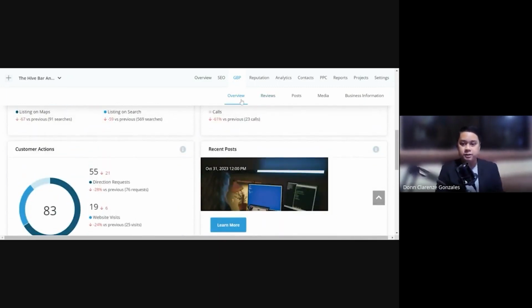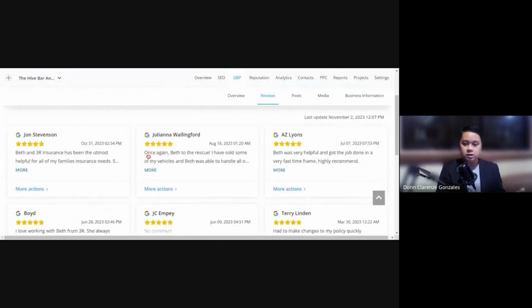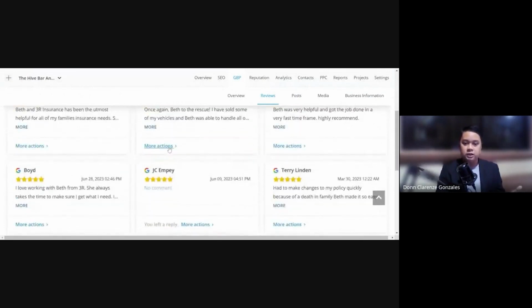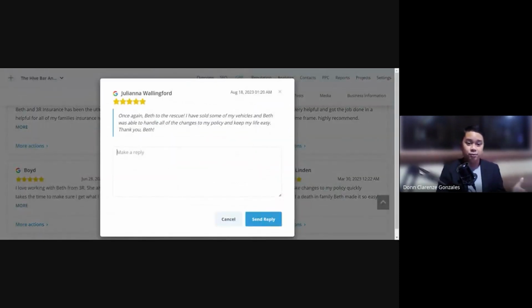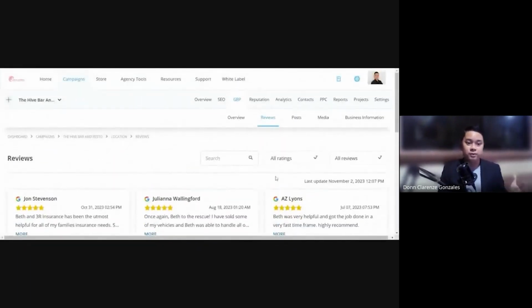Under GBP, there's a submenu. If you click on reviews, you will be able to see all the reviews. When did they come in? What are the stars and everything? And you can actually click on more action here and even put up your own reply. So that's how easy it is for you to manage a certain campaign that does Google Business Profile with you. And here you can monitor all the posts, check out all the media, and then even update their business information.